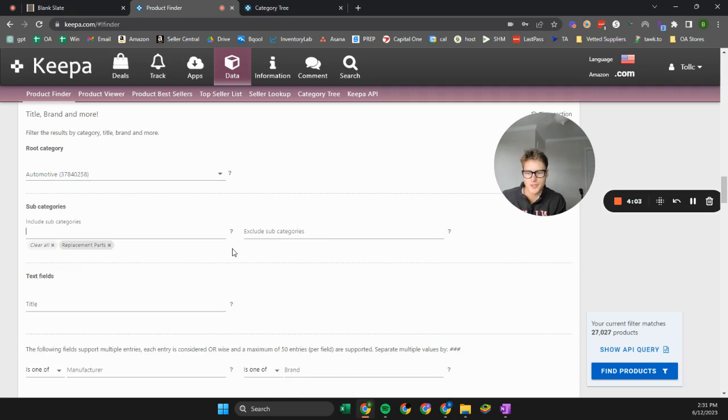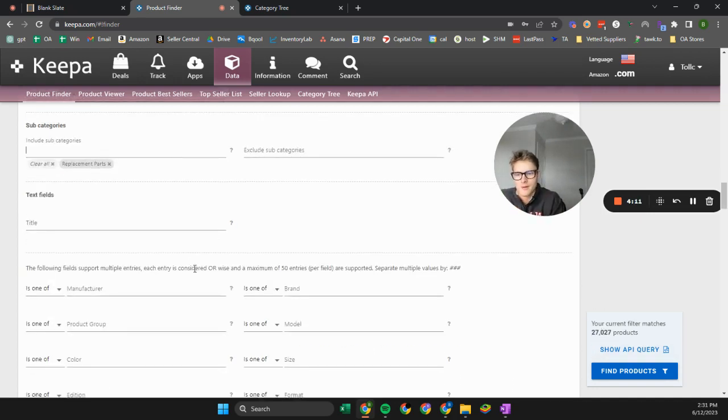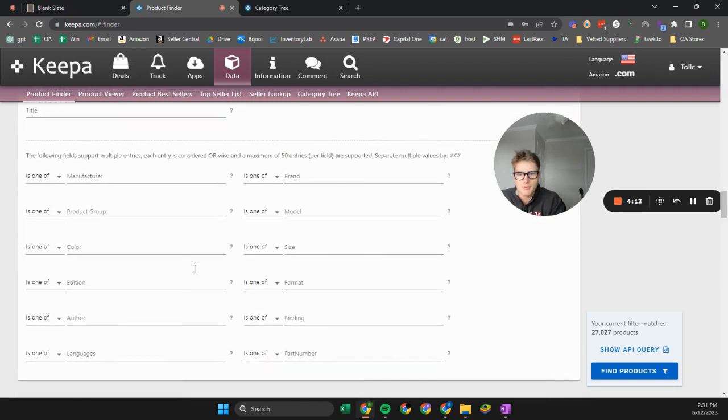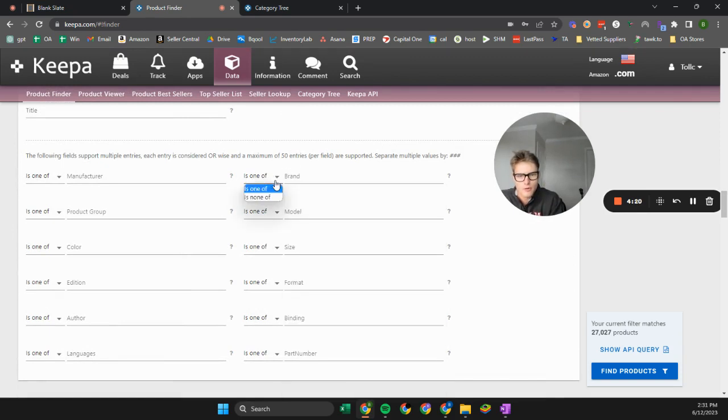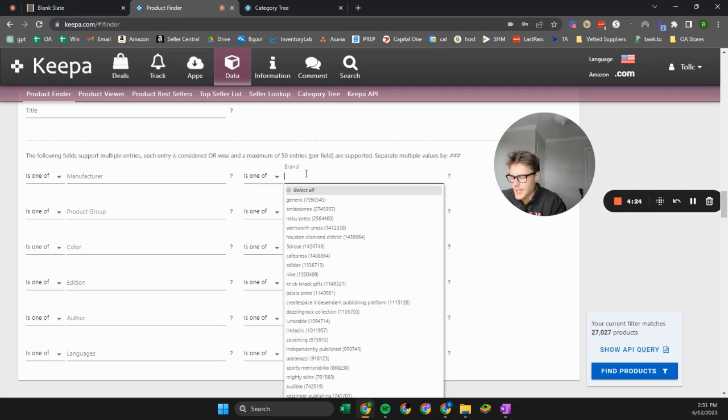Cool. So we can choose more than one replacement part. You'll also notice that this number will get lower and lower for each filter that you narrow down with. And then the next most important thing is if you want to search a certain brand, you're going to come over here and you're going to say, is one of or is none of. Is none of means it's not contained in this brand, and is one of means it is. So I'm going to say, I want to search Ford.